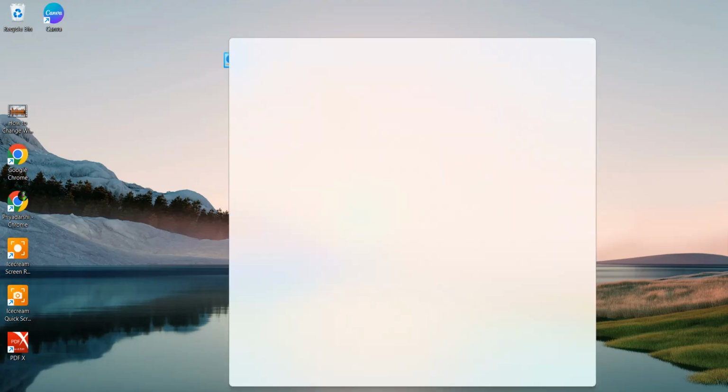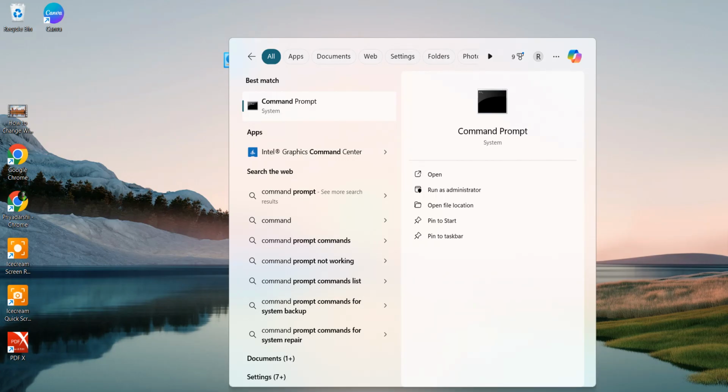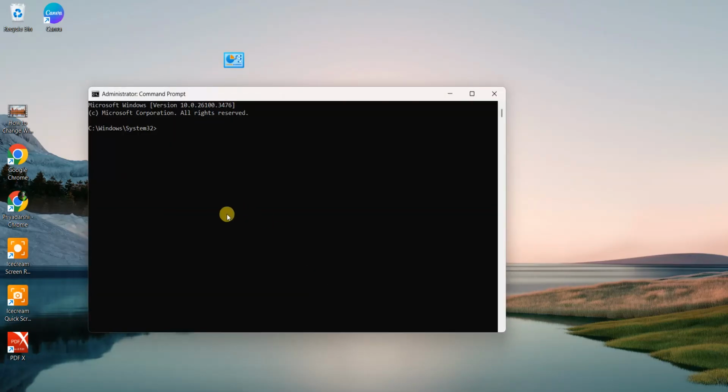Go to search bar, type command prompt. As you can see on the top here, command prompt will appear. Now you have to select run as administrator. Click on it. Now select yes. Now command prompt window will appear. Now you have to type ipconfig.